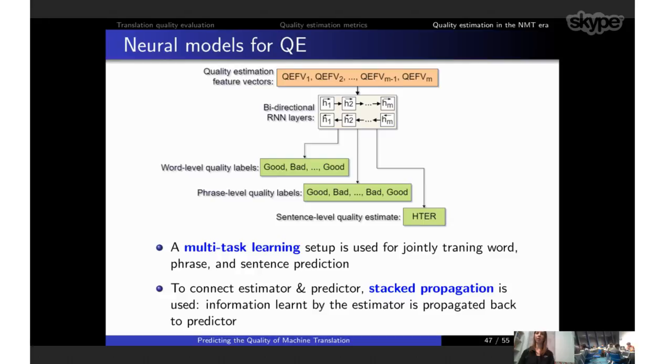You're doing batches of the training, and in one batch you're predicting word level errors, and you're updating your model based on the predictions that you make and the errors that you make there. So you're propagating based on the errors that you make for word level prediction, and then the next batch you train for phrase level, and so on. So that's the usual way of doing multitask learning in RNN or in neural models. And the other thing that I mentioned is that they are able to propagate the errors here all the way to the predictor model, and they do that by using this stack propagation method, which is fairly standard as well nowadays.